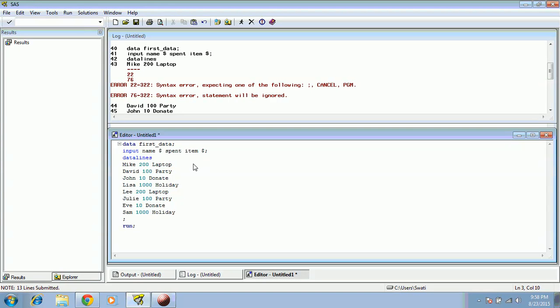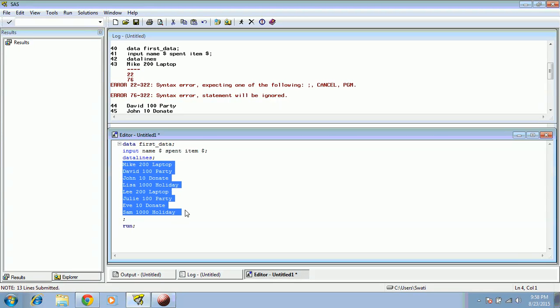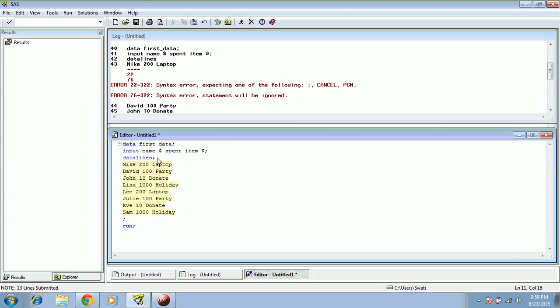and if we go to the code, we will identify that there should be a semicolon after the data lines. It is the syntax. So we should follow all of the syntax which has been developed by SAS. Now after applying the semicolon, you will see that all of the data which we have has been marked as yellow.